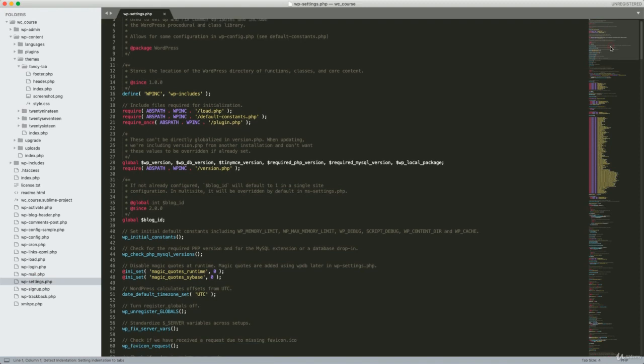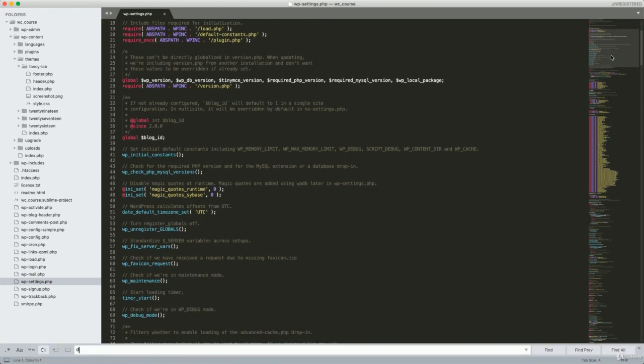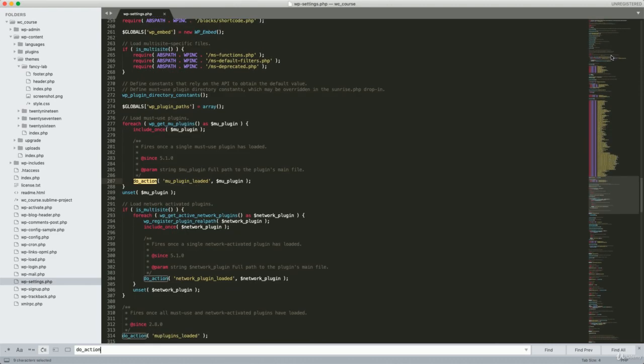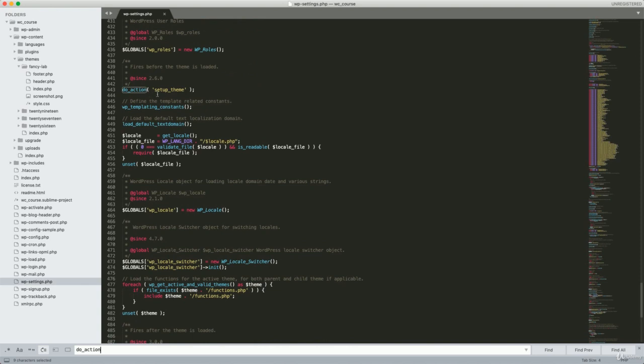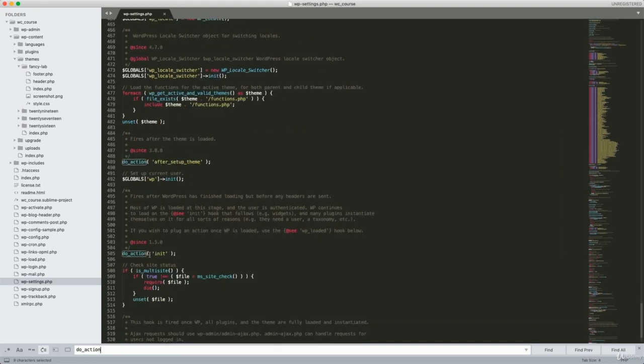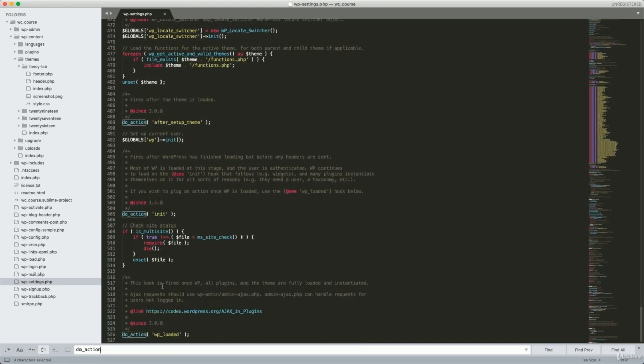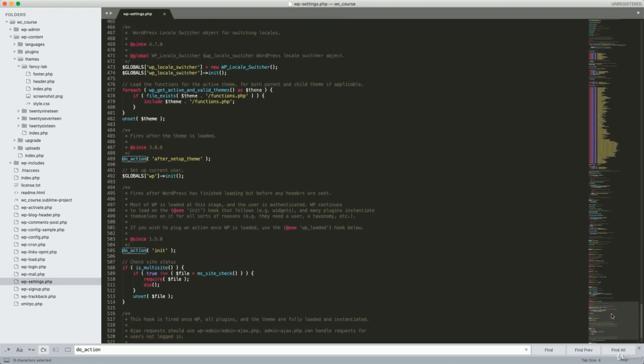Some of these hooks are defined inside the WP settings file. If you open this file and search for the term do_action, you'll find several of these hooks. For example, setup_theme is a hook fired before the theme is loaded. There are others like after_setup_theme, init, wp_loaded. Anyway, each one is used for one thing. The hook that interests us in this lesson is wp_enqueue_scripts.